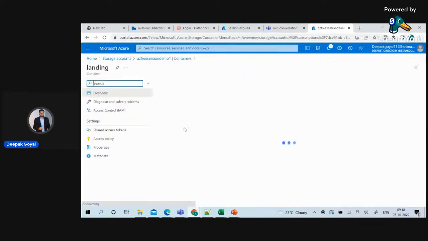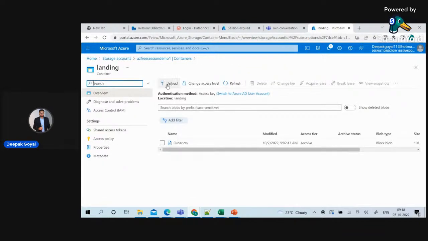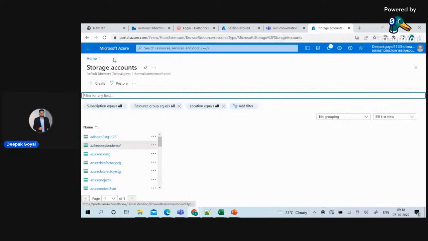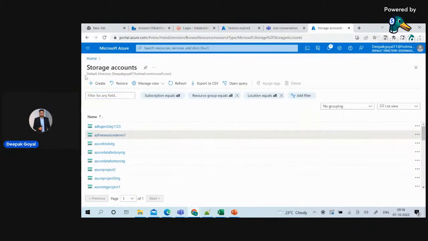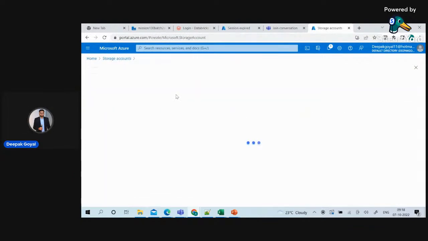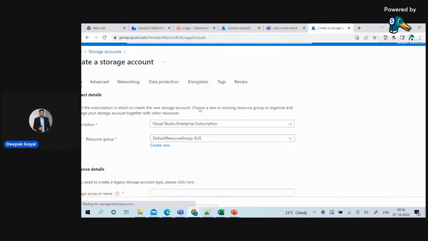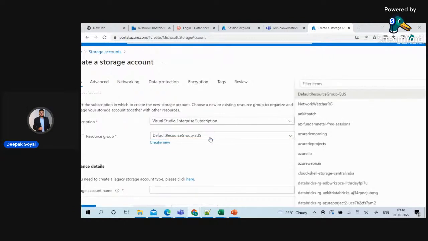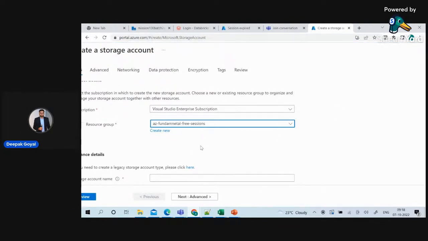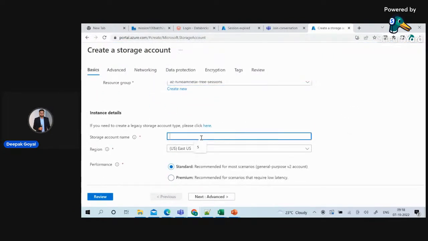Lastly, one thing you see here is only the upload option. So what I'm going to do is quickly create one more storage account, and this time we create an ADLS account. Again, everything remains the same. I select the resource group, I use this resource group, and I give a storage account name, AZ free session demo 1 ADLS. This time I'm creating an Azure Data Lake Storage account.